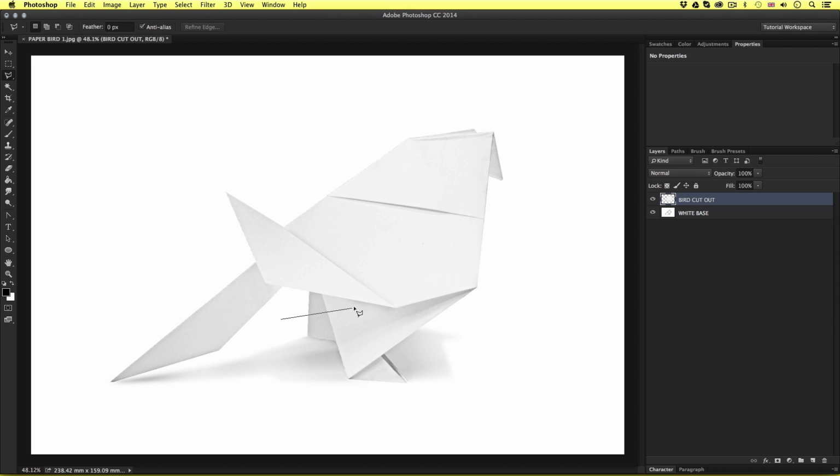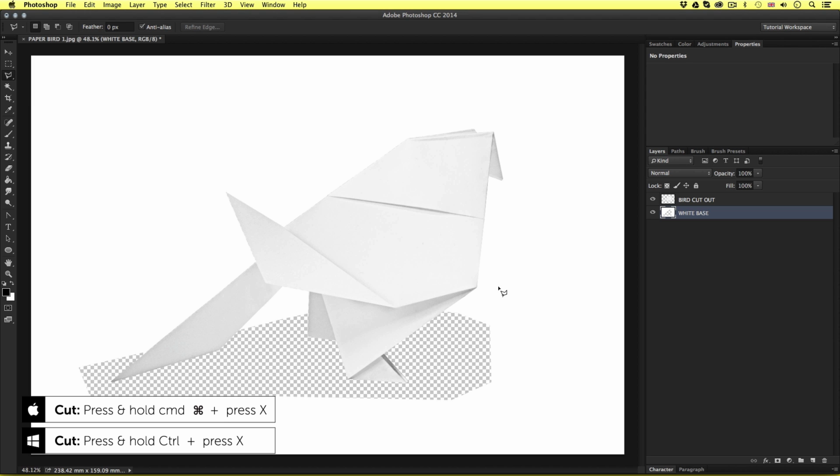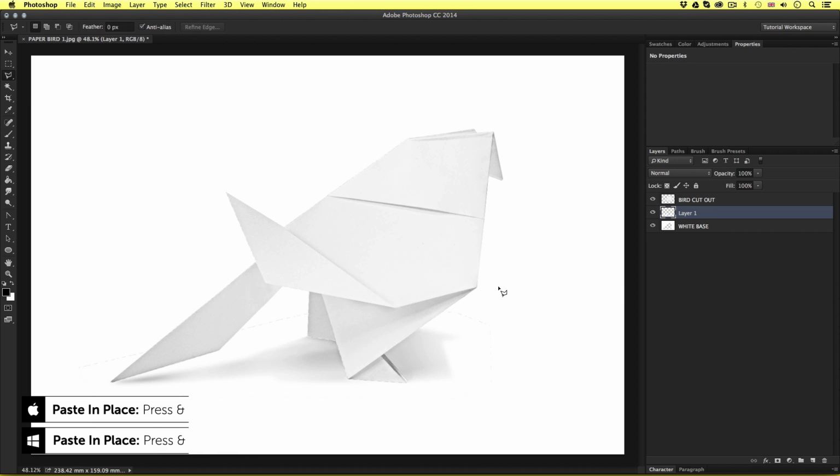With the lasso tool, I'll draw a selection around the shadow. Now this does not have to be perfect. In this instance, it's a rather crude selection. But that's okay for now, and you will see later why this will do. I'll make sure I have the white base layer selected. I'll press Command X to cut, and press and hold Shift and Command, and press V to paste in place.